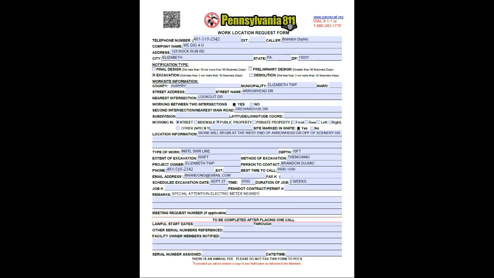Special attention to certain companies. Hey, electric company, we're going to be digging right near your lines. We need your attention to come out and talk to us. So yeah, it's just any other information that you can think of that you can relay that's going to make this job safe for everybody involved.